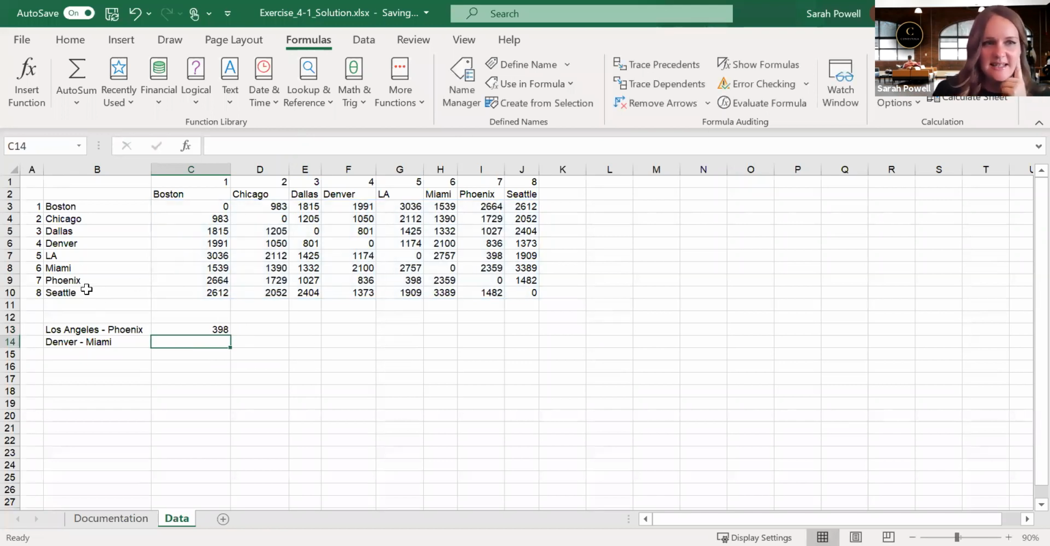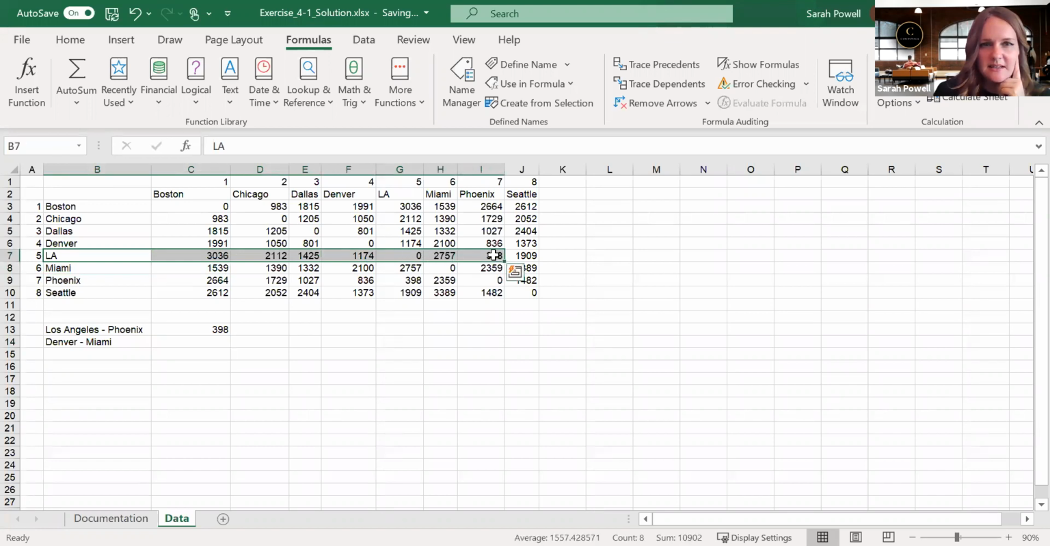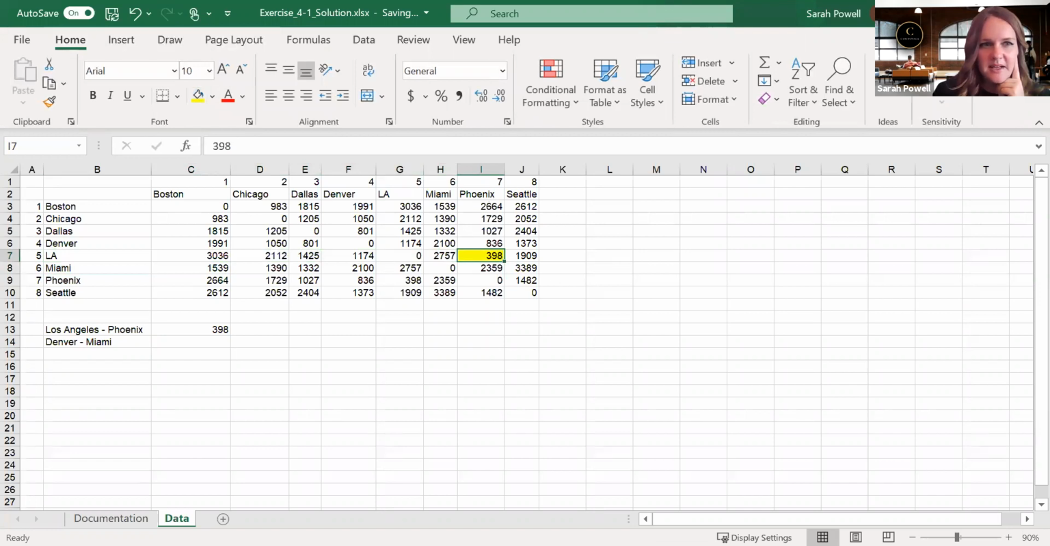Let's just test this. So Los Angeles to Phoenix, right here. Okay, so Los Angeles to Phoenix is 398. And in fact, our formula works. It's returned 398. Okay, I'll remove that highlight.